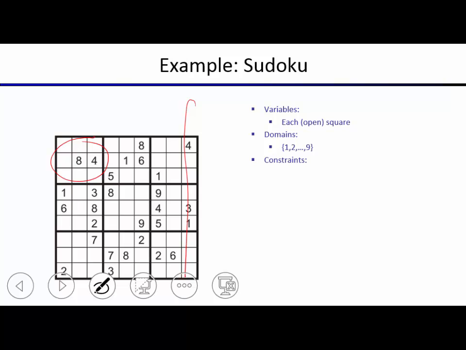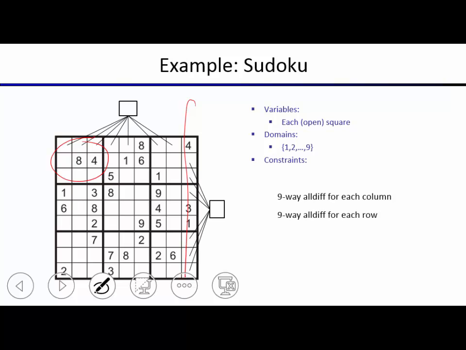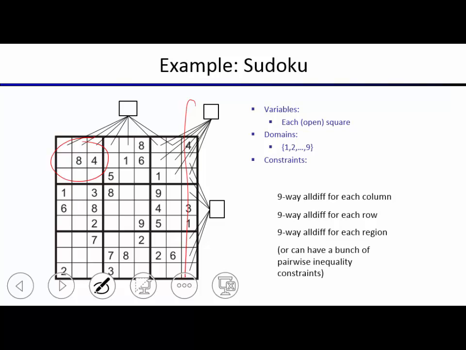Okay. So what does that look like in terms of constraints? It's an all-way diff that we have for each column, an all-way diff for each row, and then an all-way diff for each region. If we hook that up to all columns, rows, and regions, we get the factor graph representation for this constraint satisfaction problem. Okay. You can also do this differently by having constraints for pairs of variables, and you'll have a lot more constraints. It depends on the type of solver, whether that makes a difference or not.